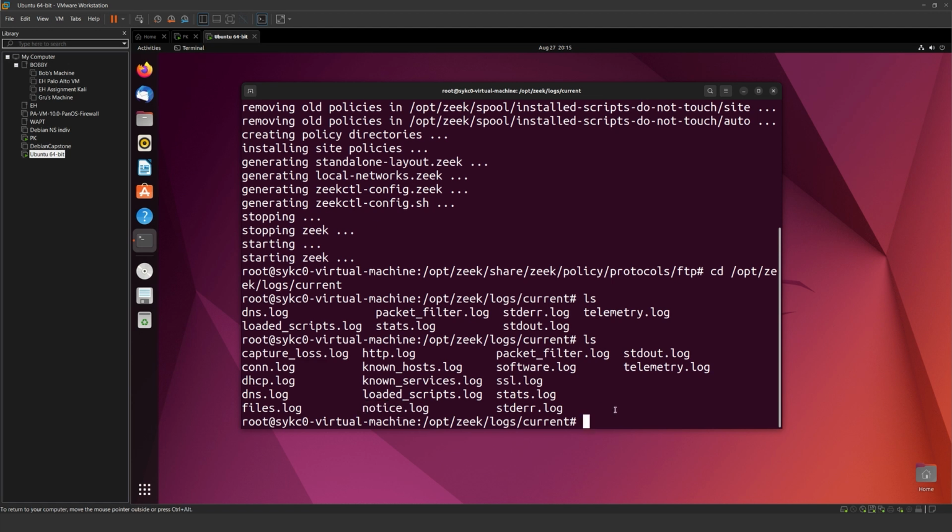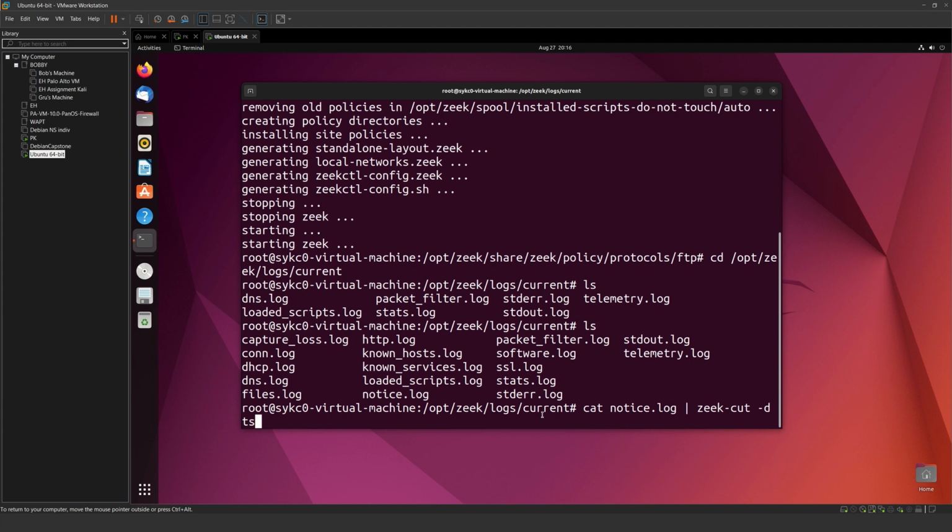The notice.log is a very special log where practically any sort of suspicious or anomalous traffic will be alerted and placed. So if we do a cat of the notice.log, and then we use the utility Zeek cut, which is a kind of parsing utility for Zeek log files that is available for Zeek, and then we filter this out.